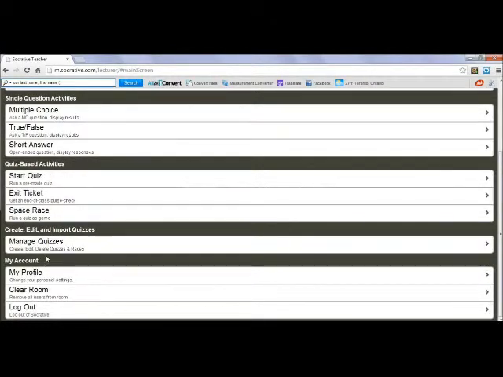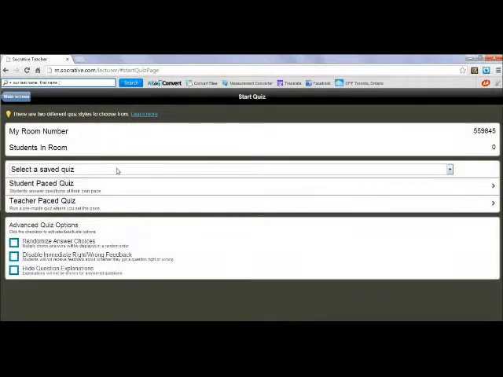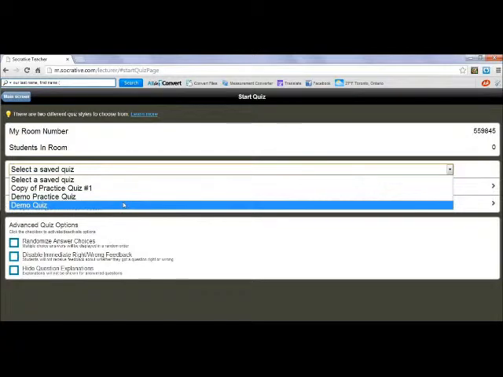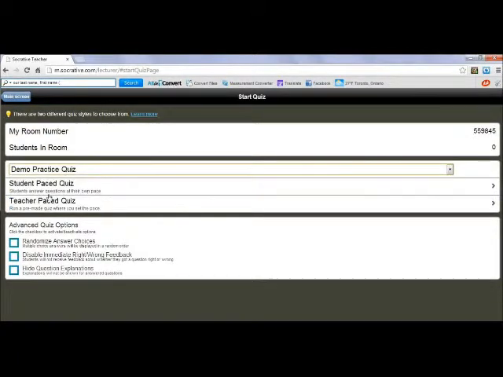So once you have created a quiz here, you can run your quiz over here. You click that, and you just select the quiz that you have created for your students, and you can choose whether you want them to go at their own pace or your own pace. And then there are also some advanced quiz options down here. So as you can see, you can randomize answer choices, disable immediate right or wrong feedback, or hide question explanations.